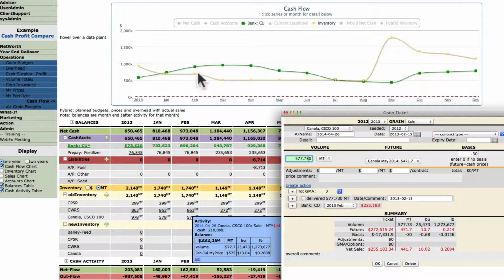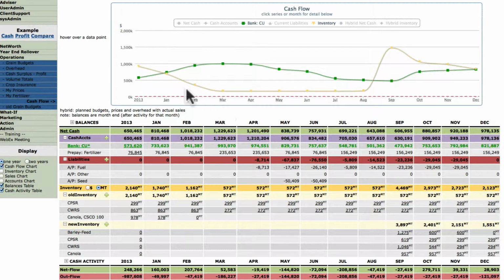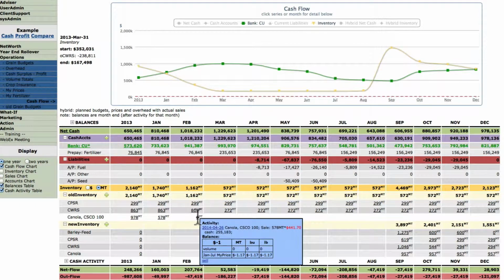Take a quick look at how the inventory and cash flow look on the graph. After I hit OK, we're going to see a change in how the inventory comes down and the cash balance has been improved. When we mouse over that sale that we just created, it's going to give us the summary information.